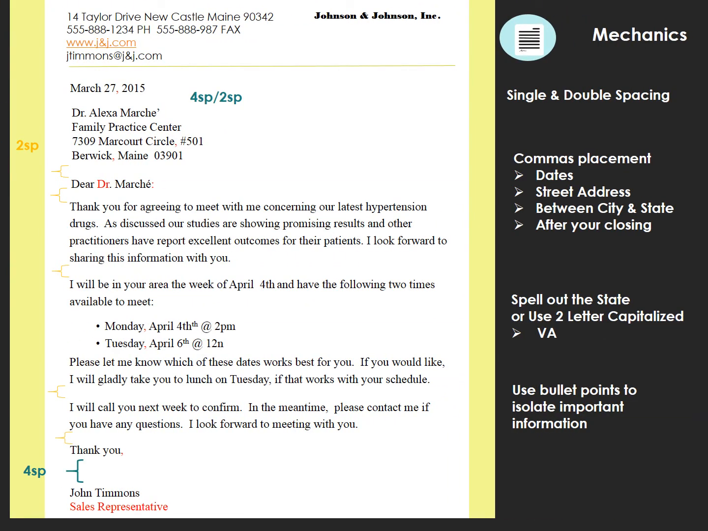With our message crafted and the letter components in proper place, now is the time to double check our writing mechanics. Start by making sure you have the proper single and double spacing. In a previous example, we had 4 spaces between the date and the inner address. In this particular letter, we can only have 2 spaces because we need more room on the letter for the longer message. Double check your comma placement. Look at your dates, your street address, the spaces between the city and the state, and even after your closing.